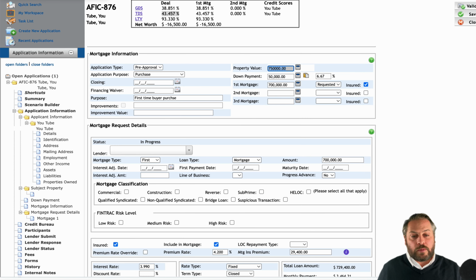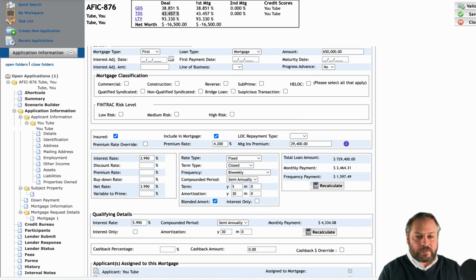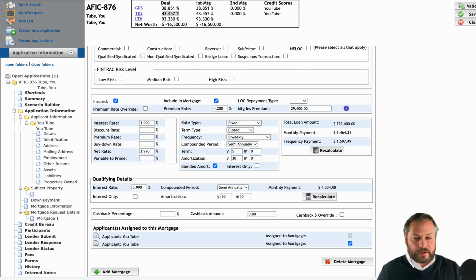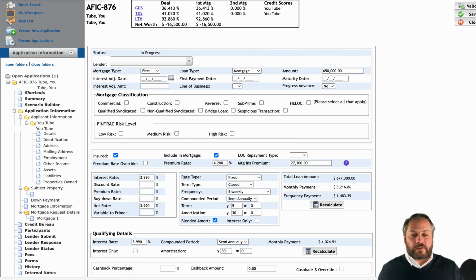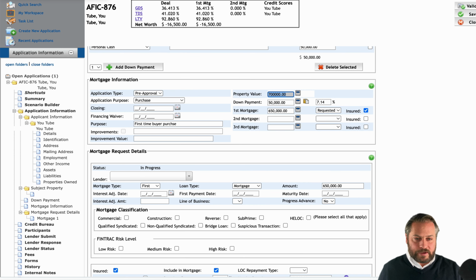So what would work? We've got to adjust the amount. Maybe it's $700,000. We're going to recalculate everything here. They've got $50,000 for down payment. We're going to recalculate. What's a $700,000 purchase price? So we're getting there. We're closer.